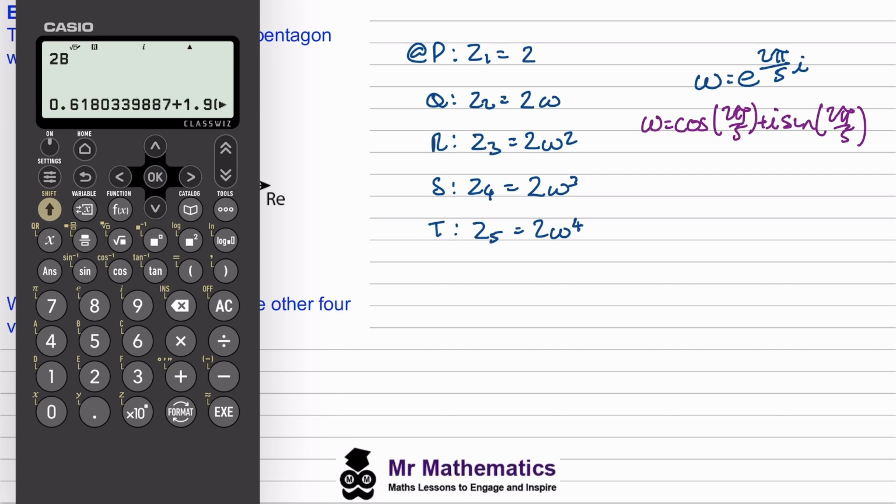So we can press format, and we'll choose polar coordinates. And then you can see we've got for Z2, this will be 2e to the 2 pi over 5 i. And then for Z3, we want 2b squared. We'll go to format, we'll change it to polar coordinates. So Z3 will be 2e to the 4 pi i over 5.